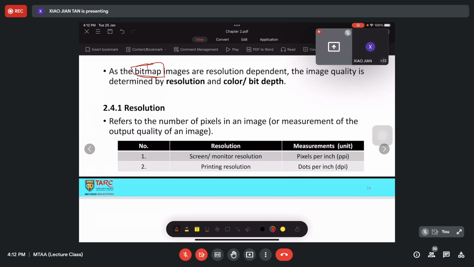So that is why you have more pixels in high resolution stuff, no matter PC, monitor, TV, and etc. So for screen monitor resolution, this would be the measurement method we are using. For screen or monitor resolution, we will use PPI, but for printing, we will use DPI. This would be very common to those that are involved in publications.